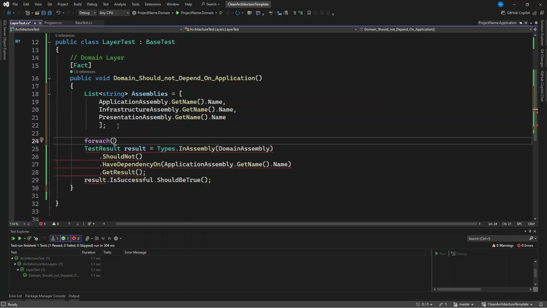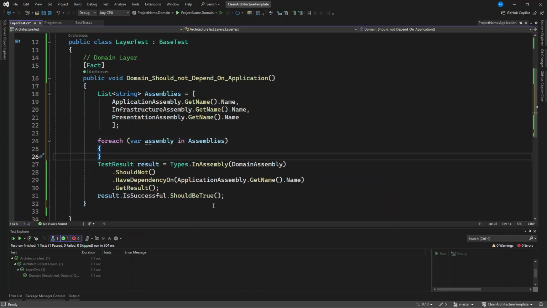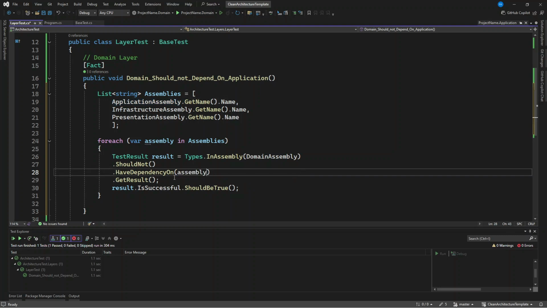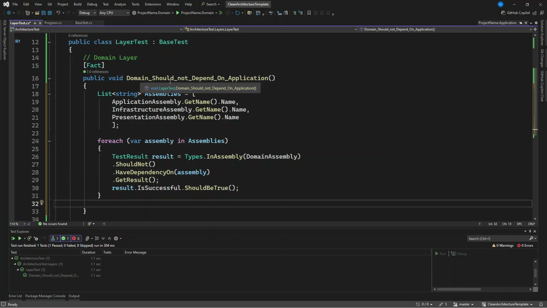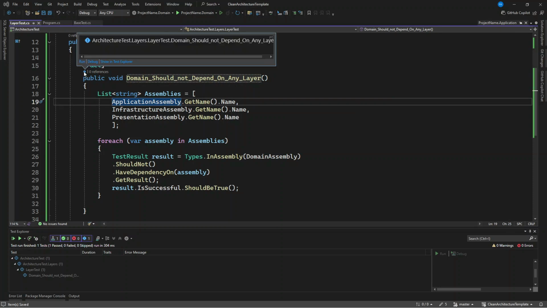Then we say that for all the assemblies in this assembly list, we want to grab this, paste this, and instead of using a specific library assembly here, we want to replace it with this assembly because we have them here. And this is going to run 3 times and all should pass. Let's have a look. So we're saying that domain should not depend on any layer. You see? Good. Now let's run this and check it out.